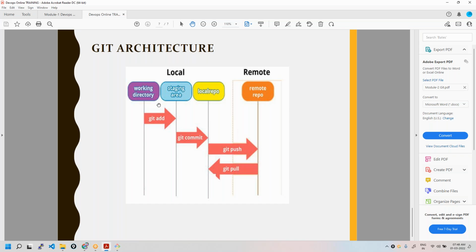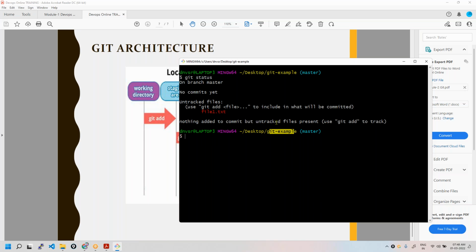Move to staging. It is asking us to add, which means we have to move it to staging, which means the file is currently in the working directory, isn't it? It's in the working directory. That's why it is asking us to add. Now, how do you add it? git add file name.